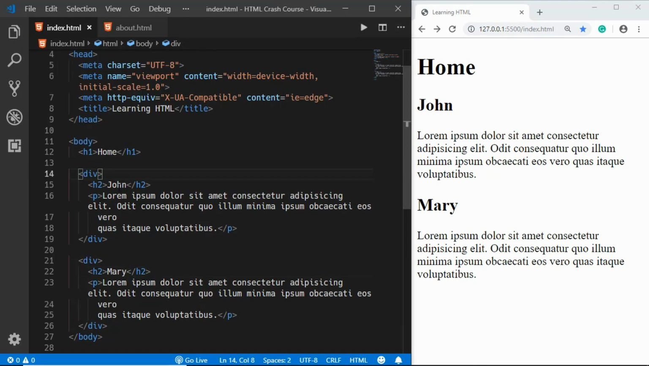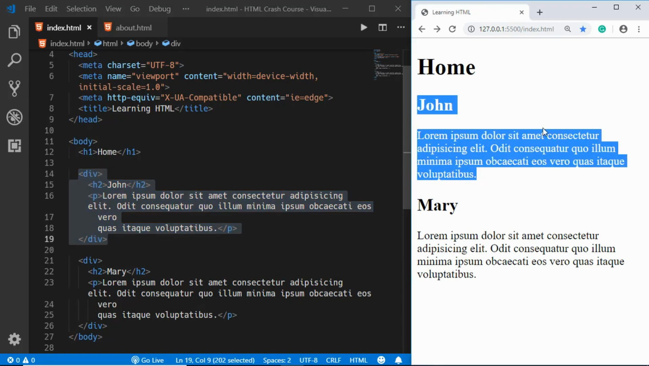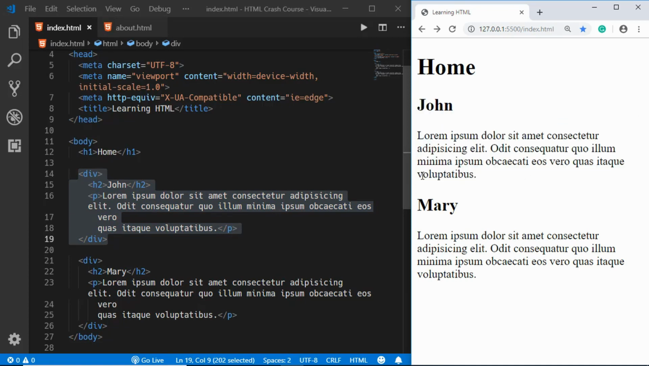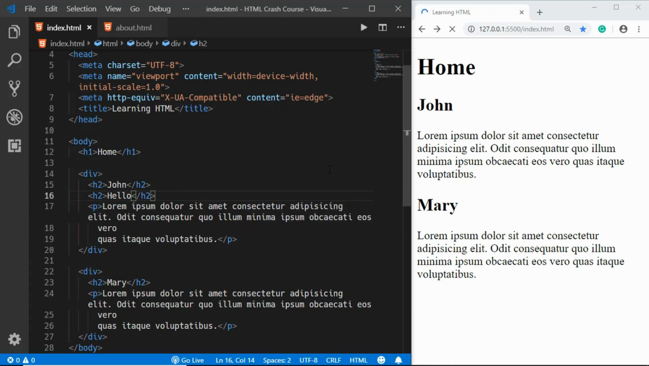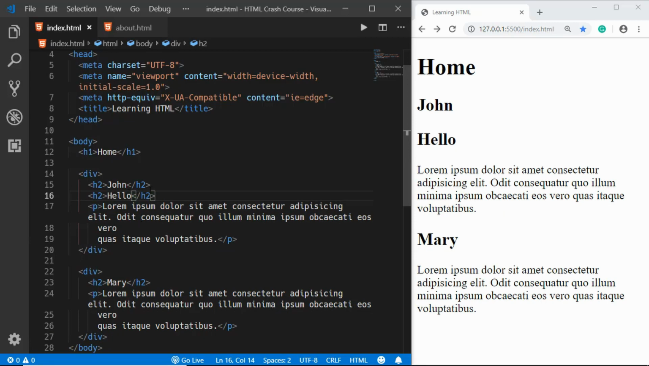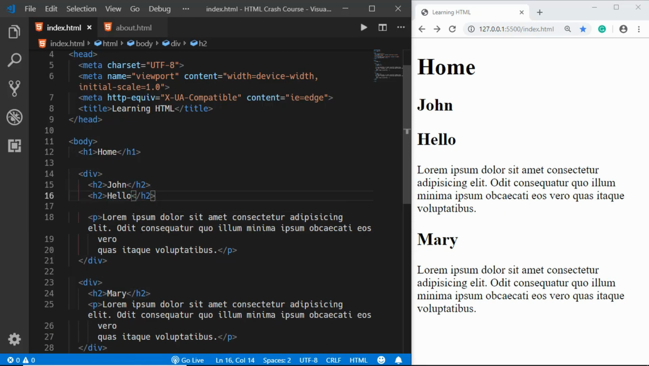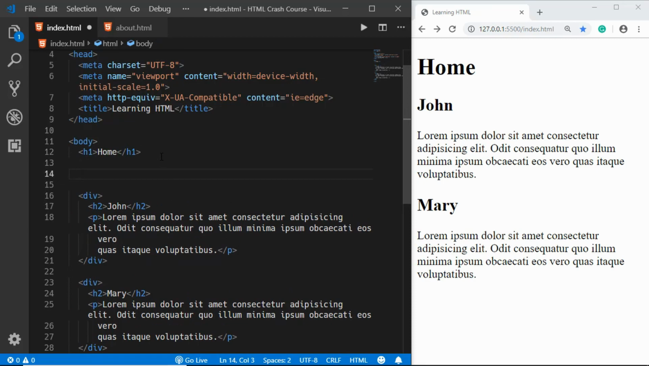Divisions are block level tags, which means that it stretches to the width of the window. So if we have this division over here, then we cannot have another division on the right of it. It will stretch to the whole width of the browser window. That's the case with heading and paragraph elements as well. So if you have one more heading right here, and if we type hello over here, then we can see that it's displayed on a new line. But there are also inline elements. Image is an example of inline element.